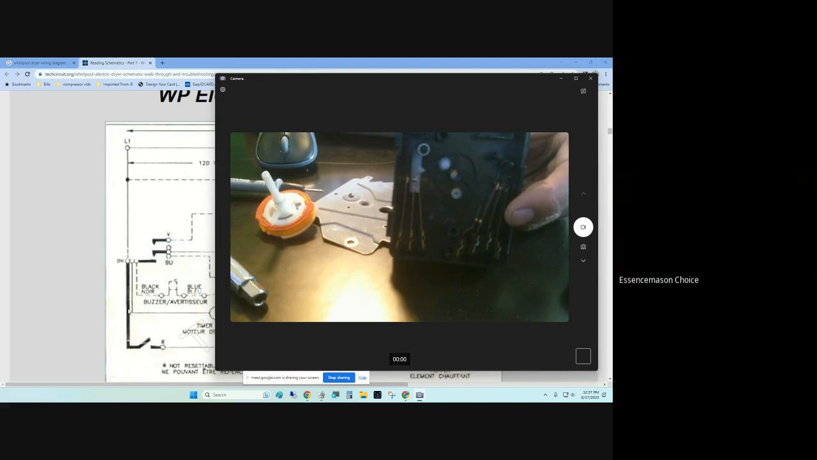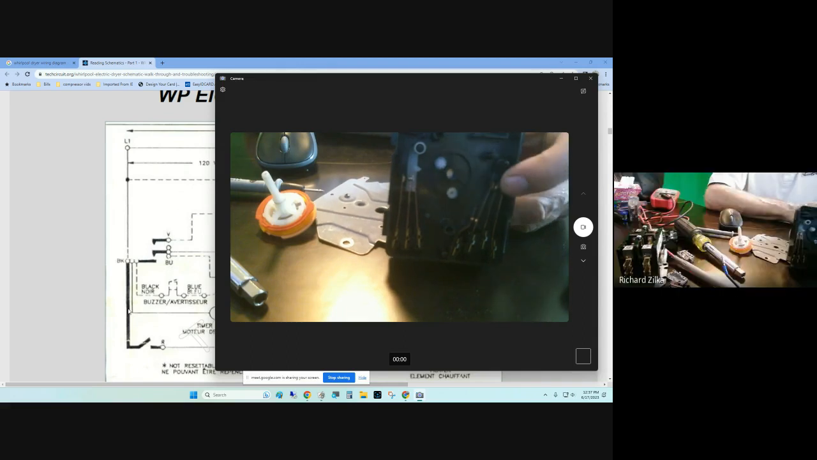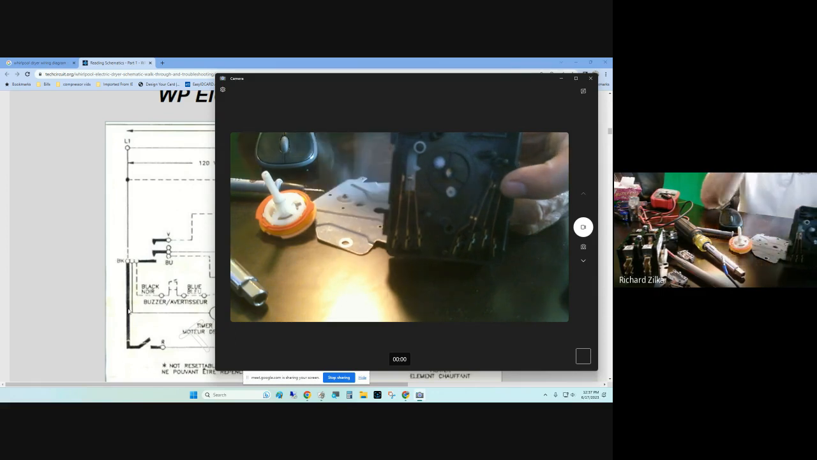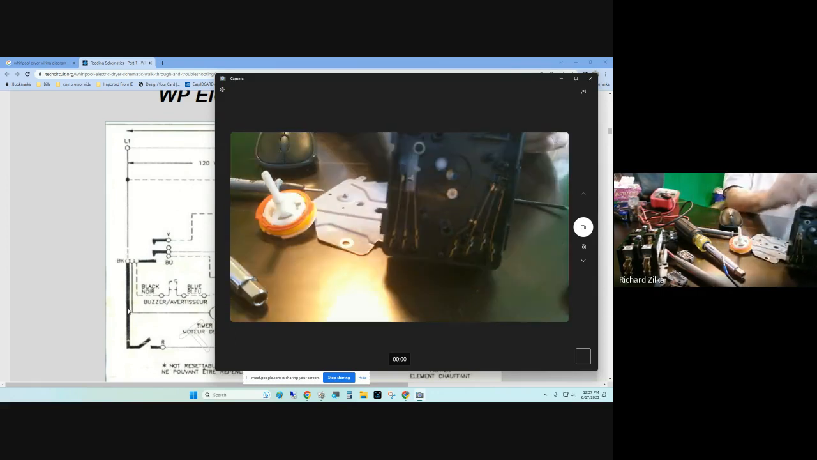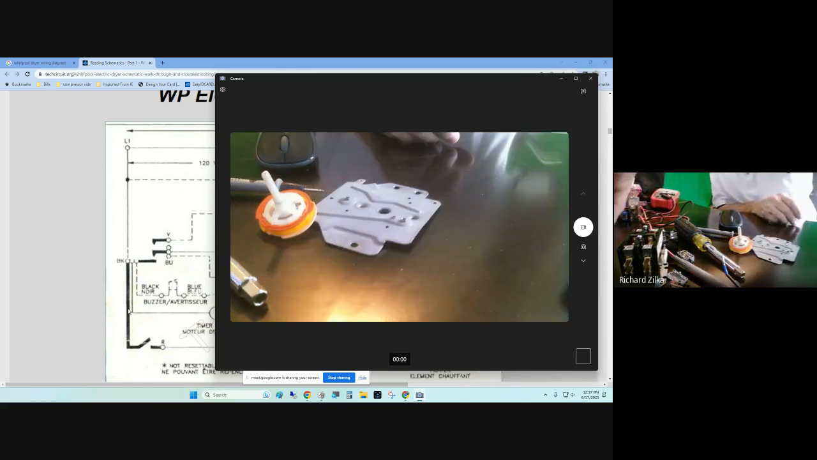You know, I've seen points in here burnt, and I've taken a little emery sandpaper or a little nail file, you know, the little emery board nail file that women use for their fingernails. I put that in between the points and I sand the points clean, and I can make that switch work again. So that's the inside of a timer switch.